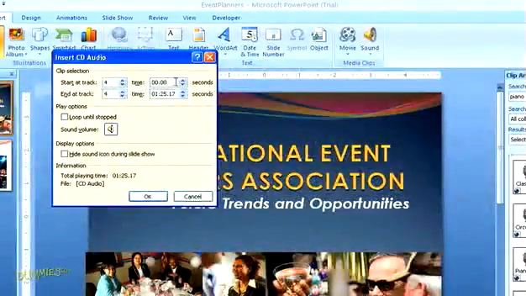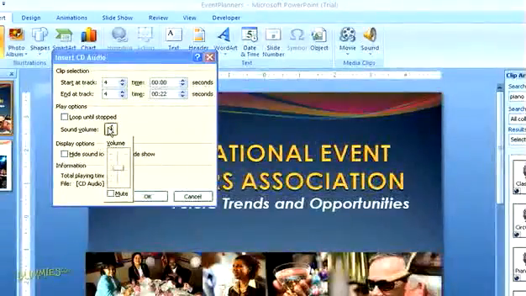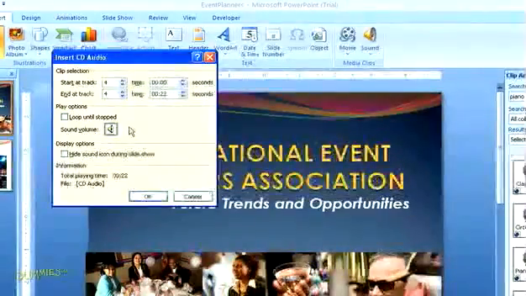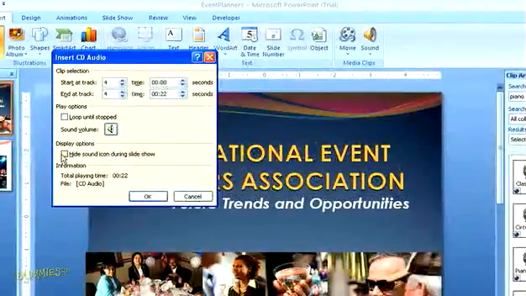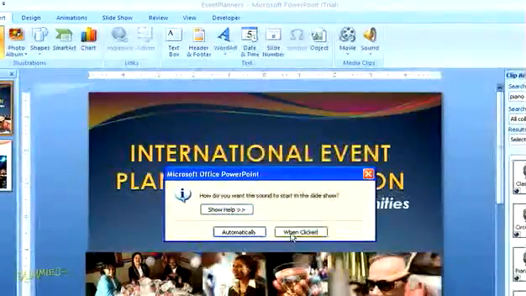It also lets you set the timing, play, and display options. You can select Loop until Stop to have your music play repeatedly until you stop it. Click the sound volume icon to get to the volume slider. And you can also choose whether to hide the sound icon during your slideshow. Once you've set everything, click OK and choose whether you want the music to start automatically or when you click.